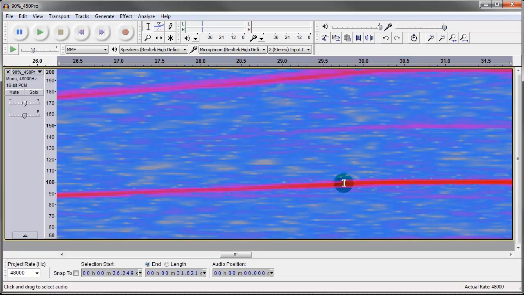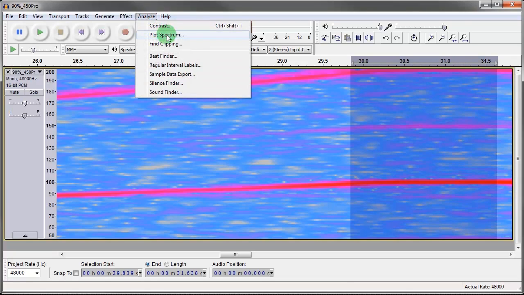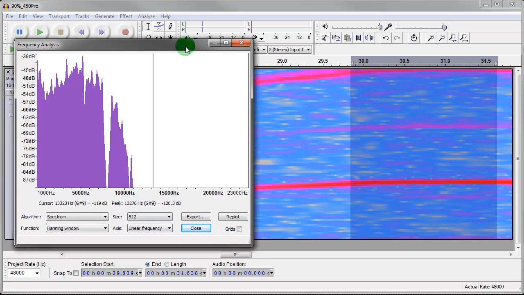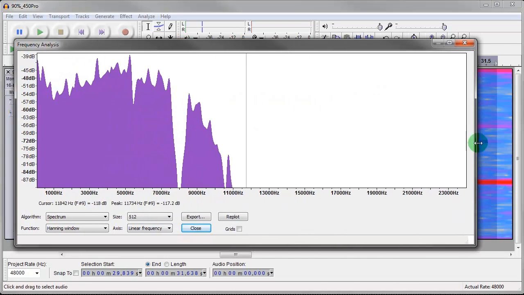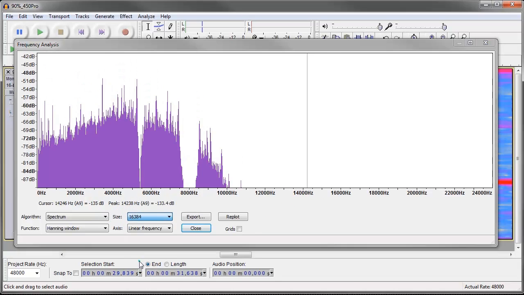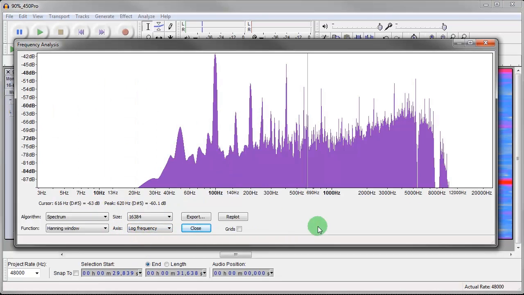So what we do is we select a section of this timeline and we go over to here where it says Analyze and we click on Plot Spectrum. Now this window comes up. Now we need to change a couple of the settings before we can find the peak. First up, the size. We need to click on that and choose the biggest. And as far as the axis, we want to change it from linear to logarithmic frequency.